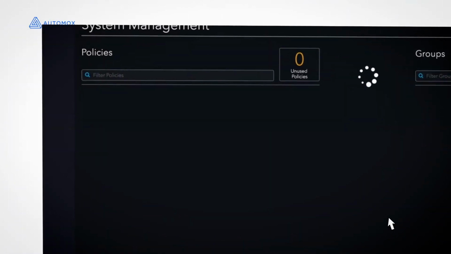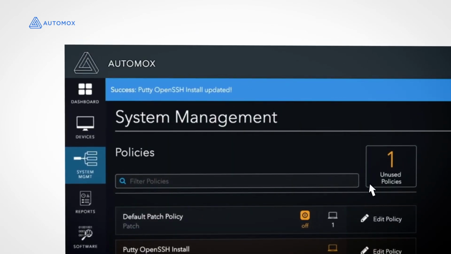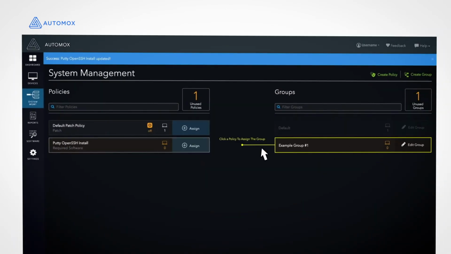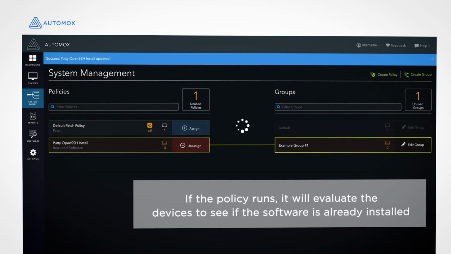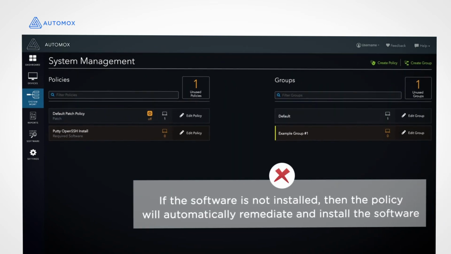You can now start assigning the policy to groups of devices. When the policy runs, it will evaluate the devices to see if the software is already installed. If the software is not installed, then the policy will automatically remediate and install the software.